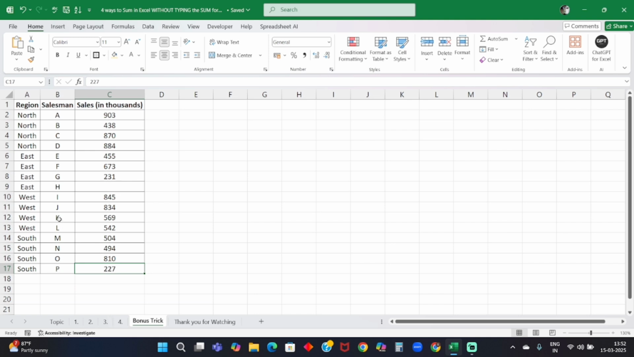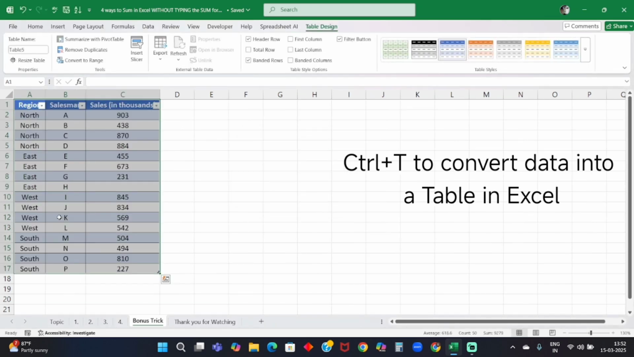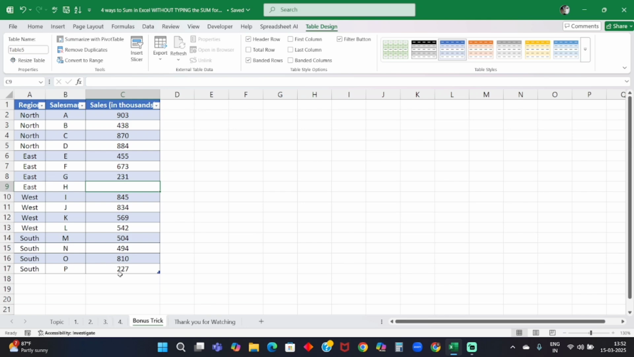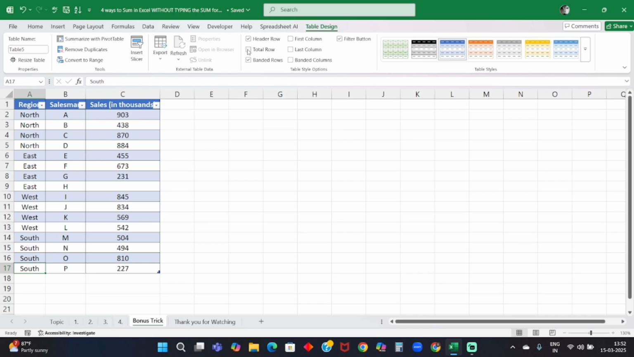very simply I'll come to the table and I'll convert this entire data into a proper table for Excel. So this entire section will become a table. Now you have the data or you don't have the data, it does not matter. What you can very simply do is go to the table design, you have the option of total row. When you click on total row, it will add another row which will do the total for you. Now this is the entire total.